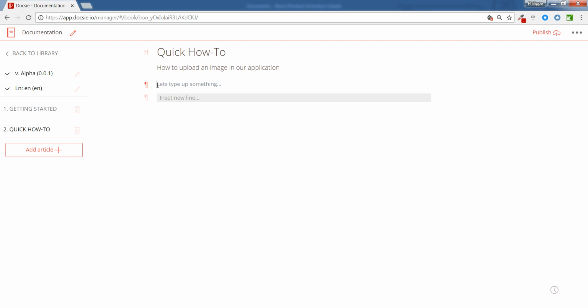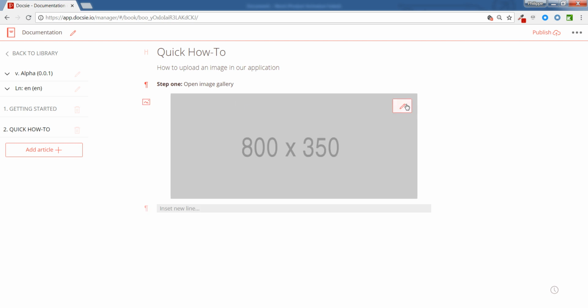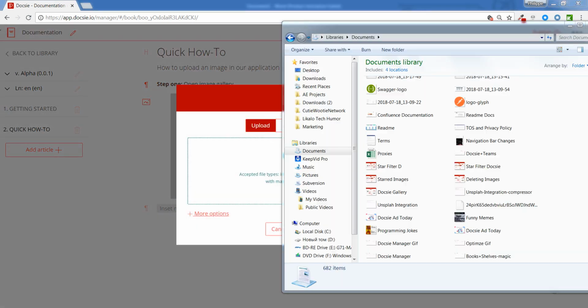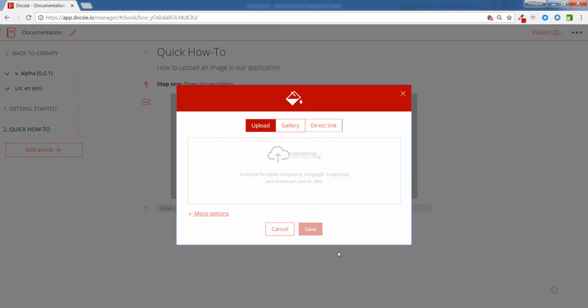So let's say I want to upload some pictures to show people how it's done. So step one, open image gallery. Okay, I just want to bold it and put it like this, format it correctly. And essentially just drag and drop and upload an image, right?